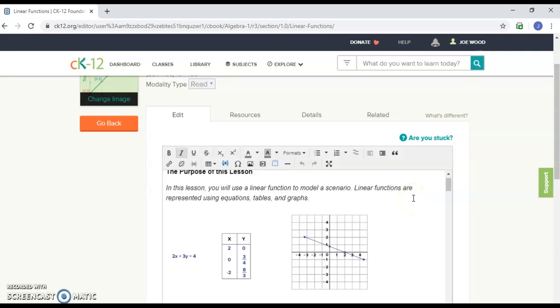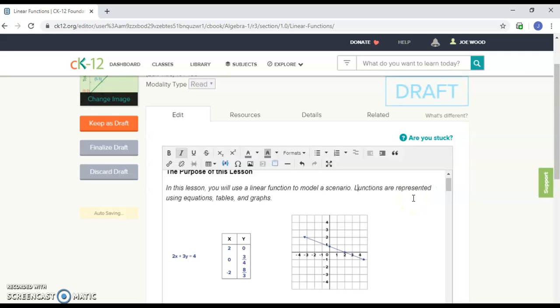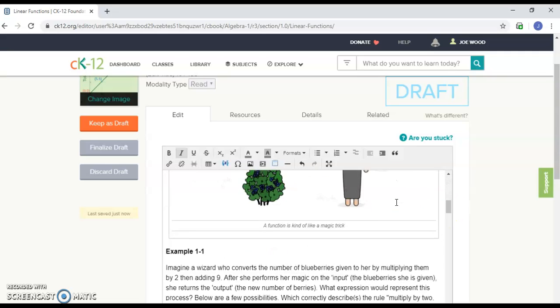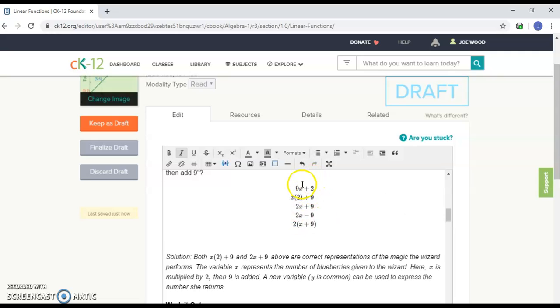But maybe I don't want it to say linear functions because that's true of functions in general. And so I want to frame that for my kids, that all the functions that we're going to study can be represented with an equation or a table or a graph. I can make edits in that textbook as much as I'd like, or if I had found a typo or something, I can change that as well.